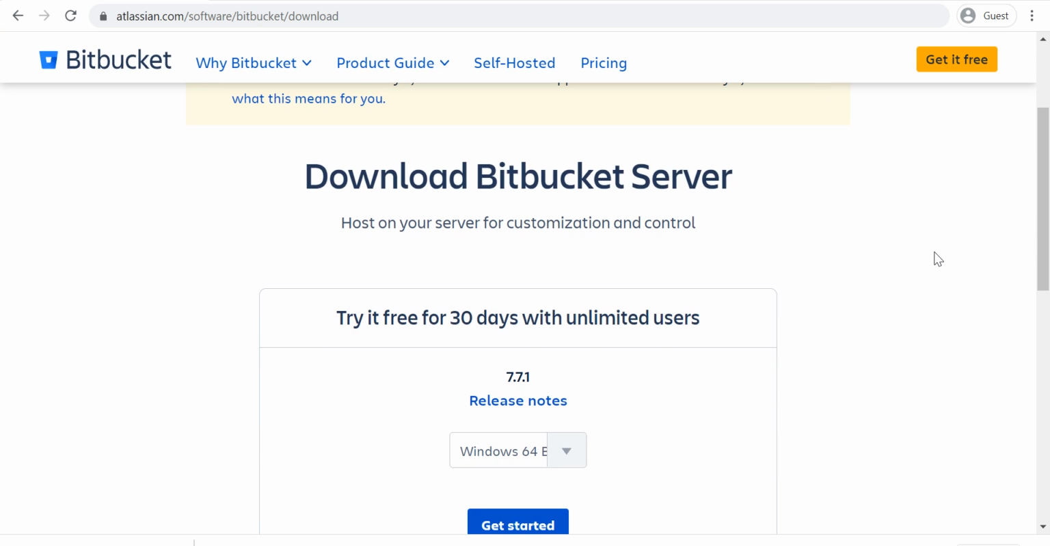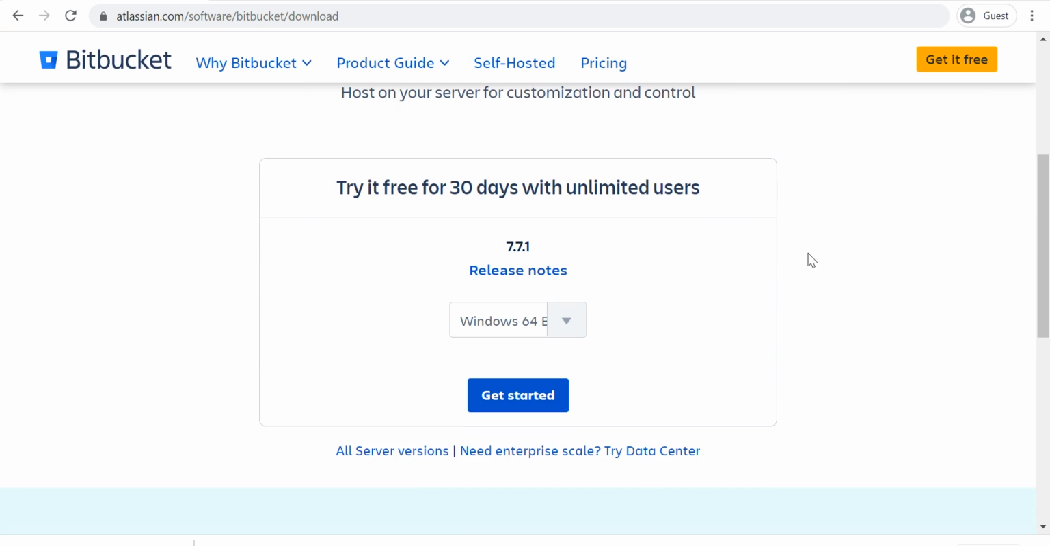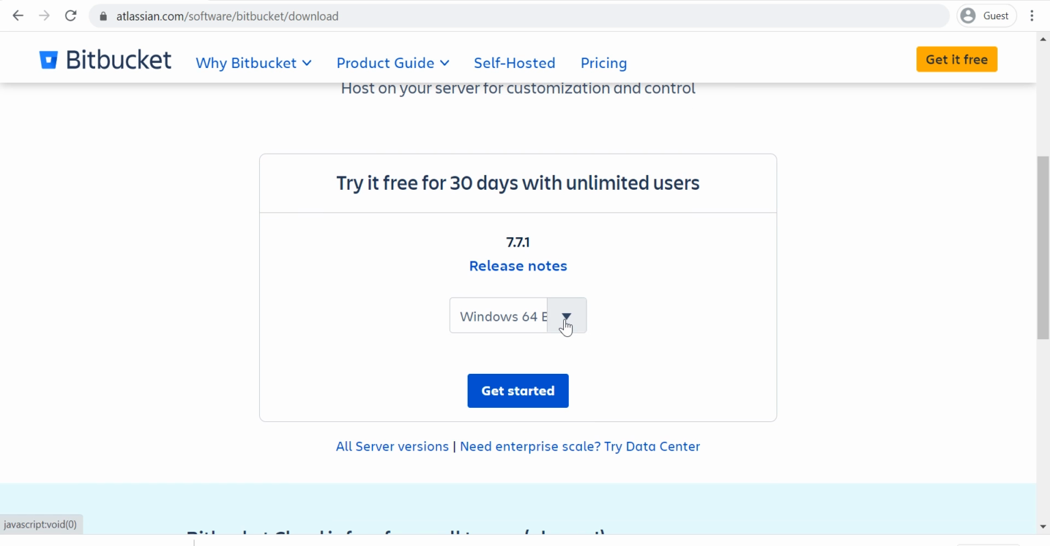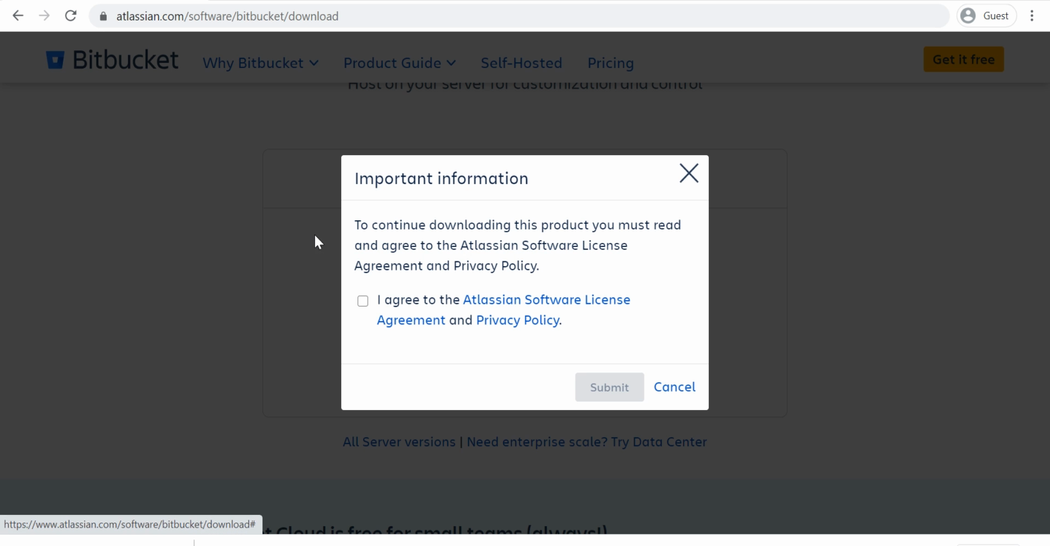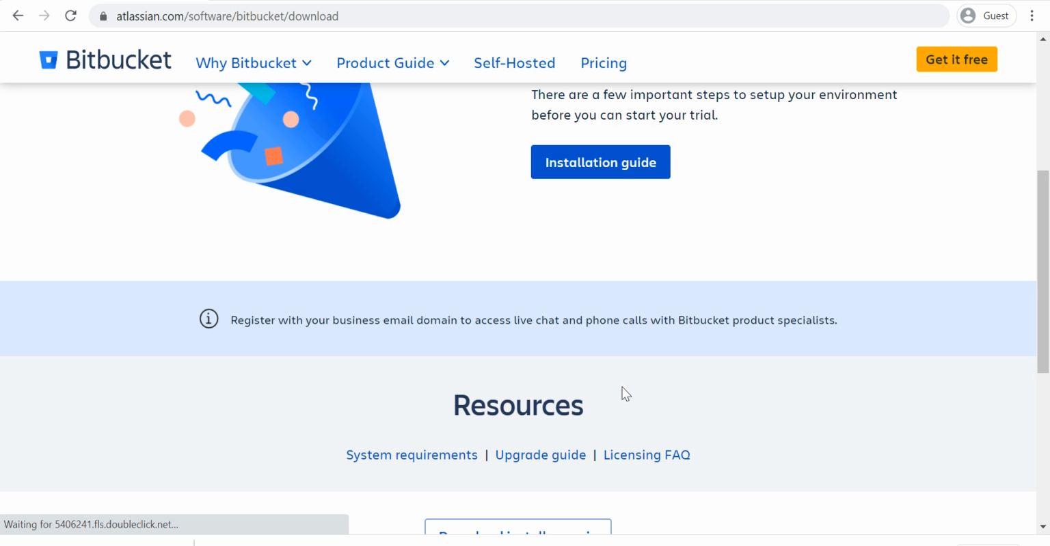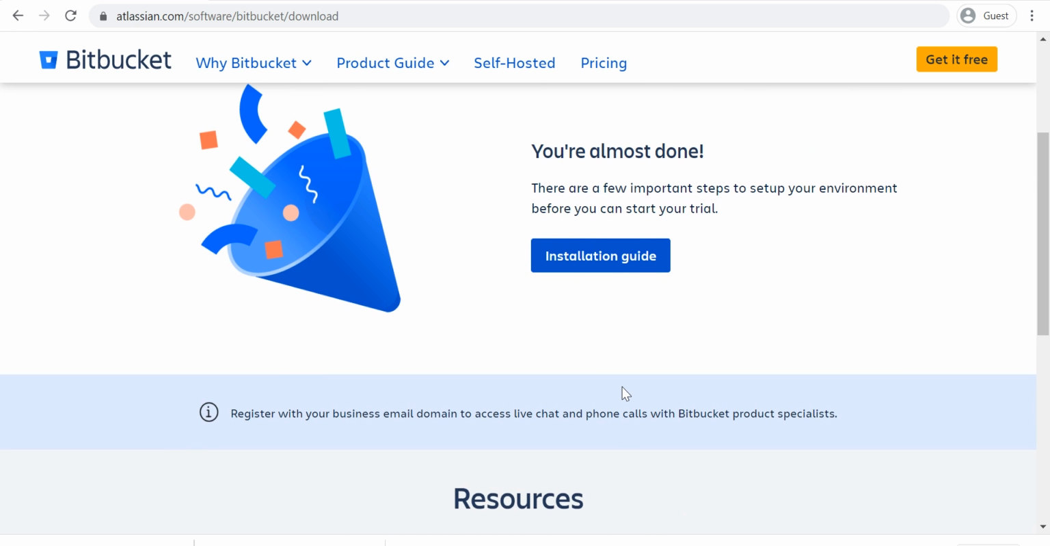To download Bitbucket server, here we need to choose our OS. Let's say I choose Windows 64-bit. Click on Get Started. Click on Agree on the terms and conditions. Click on Submit. So after that, my download will start and it will take a few minutes to download.